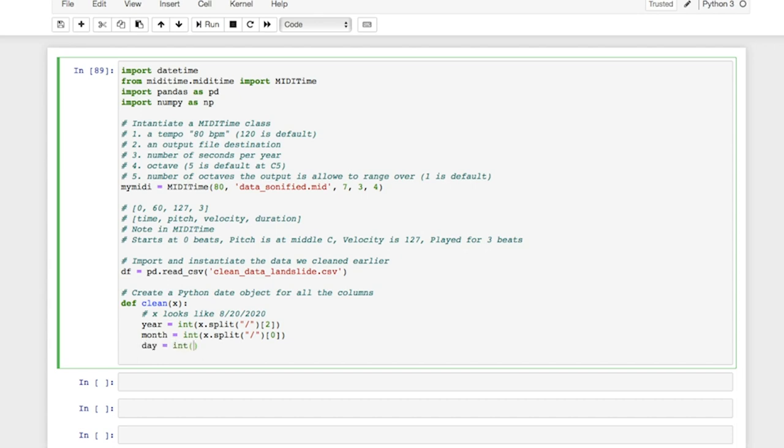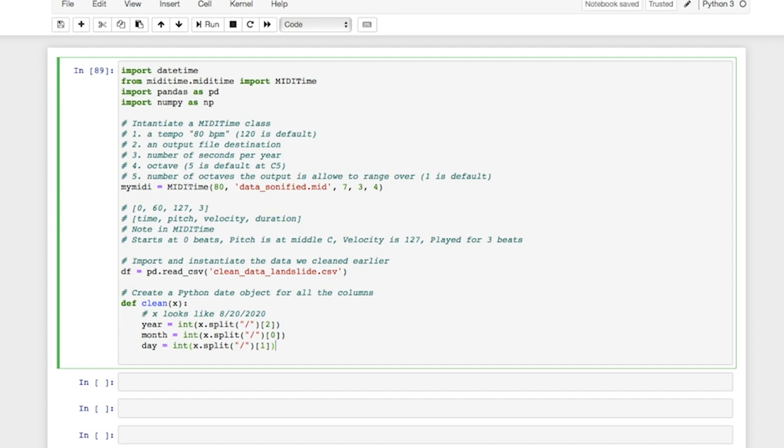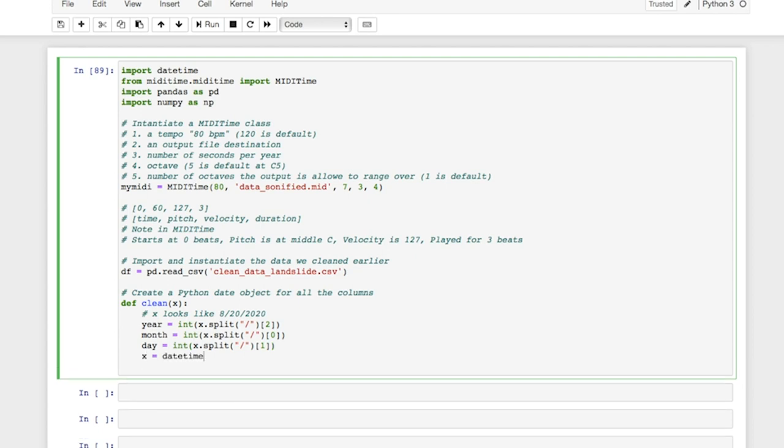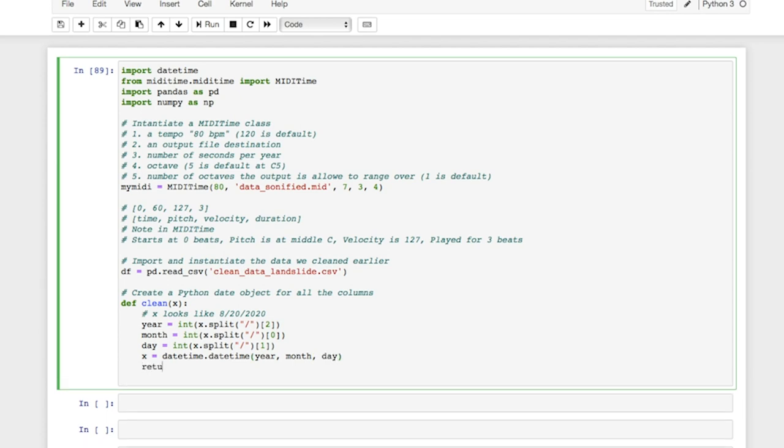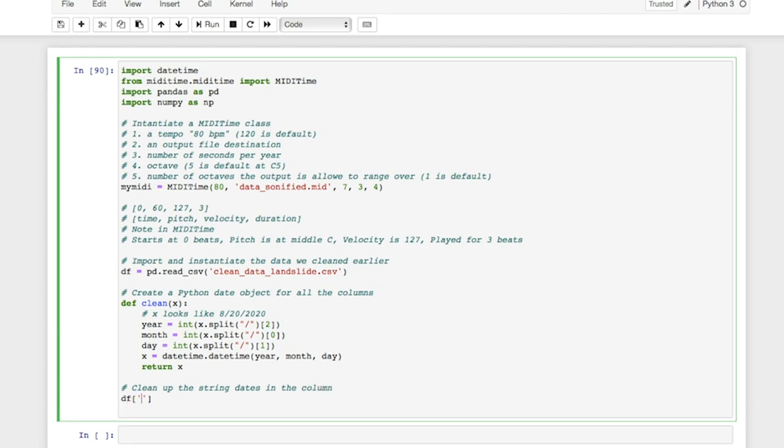And now we're making a time object. So datetime.datetime, and then pass in the year, month, and day, and it'll return a date. Let's see what that looks like. Okay, that looks pretty good. And we'll return it that day. Now we're gonna clean up the string dates in the column using that function that we just made. That looks good.